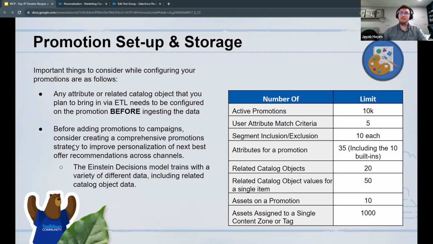Before adding promotions to campaigns, consider creating a comprehensive promotion strategy to improve personalization. I can't stress this one enough. Everyone wants to get into a platform and click the buttons because that's the fun part of Salesforce. You do need to take time to determine, throughout the whole customer journey and the little micro moments, where you're going to be providing a promotion and what makes the most sense. Is that going to make sense with the email campaign they're doing, maybe with a social campaign? It takes time. The best use of your time is to handle that strategy and advisement ahead of time, before designing and trying to redo it.